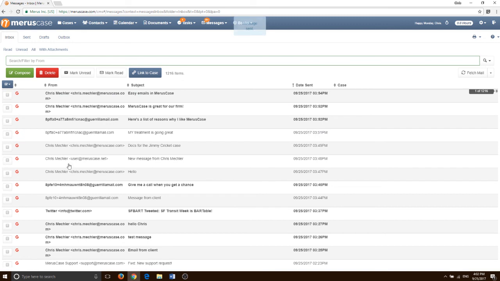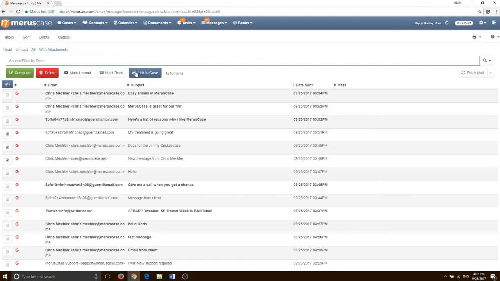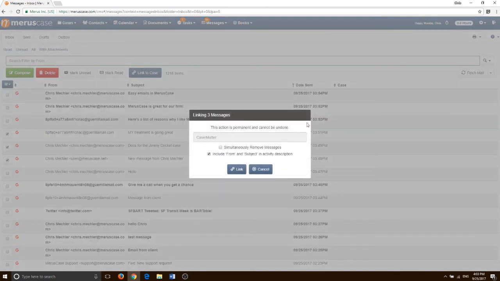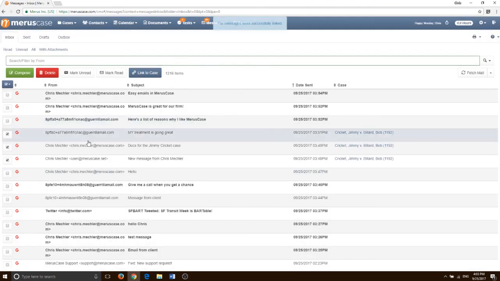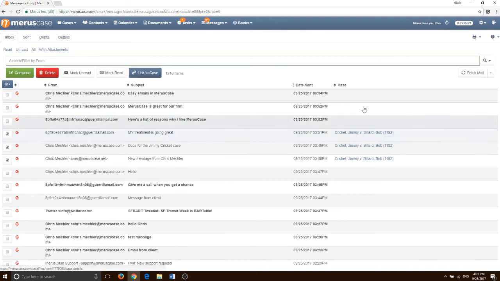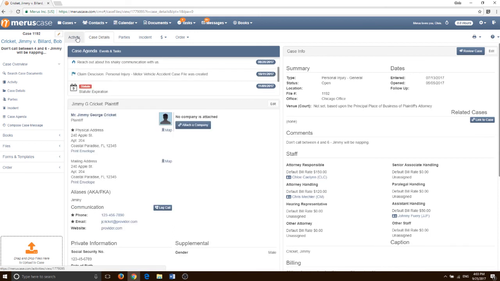For messages that you receive, you can also link them to cases by checking the boxes next to these messages and clicking Link to Case. This will open up this window where you can enter in the name of the case, and click Link to go ahead and attach this as a case. Once you attach an email to a case, you'll see the name of the case appears in the column over on the right-hand side. Now, once you actually link it to a case, you can click on the name of the case file to go into that case right there, and we'll see how that looks in the Activities section of the file.